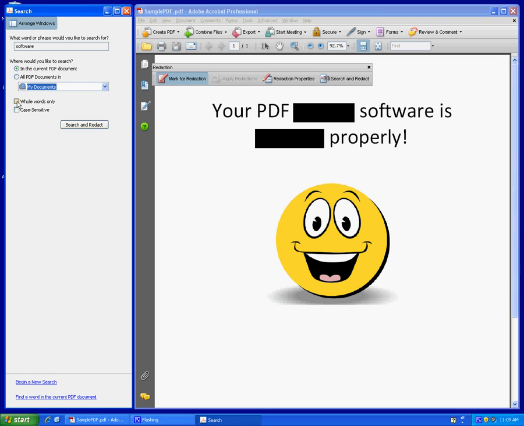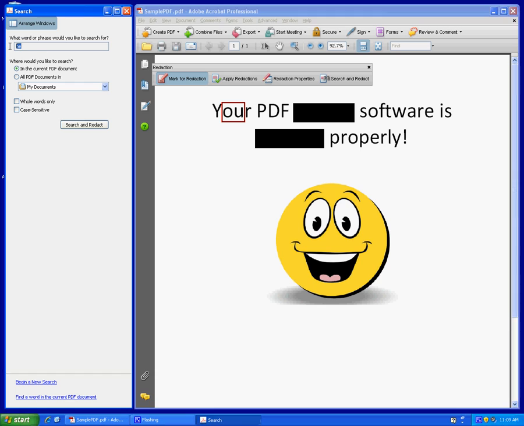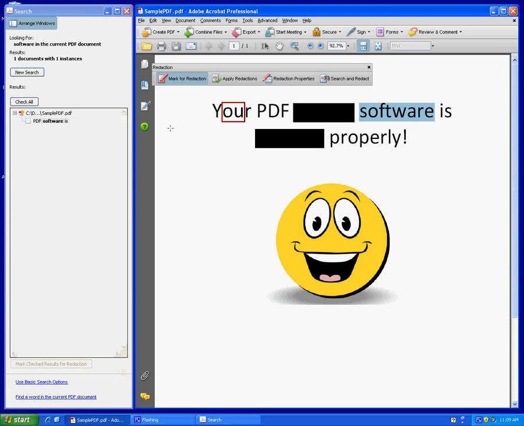Another thing is whole words only. This is something you have to be careful of, because, for instance, if I had the word he, it could show up within words halfway through and stuff. So if he, the entire word, is something you want to get rid of, then you would click whole word only. So I'm going to type in my software word, okay, and then case sensitive. I'm not going to make it case sensitive, and I'm going to search and redact here.